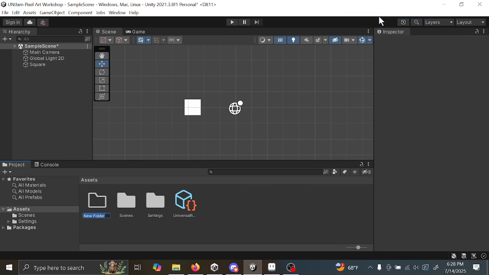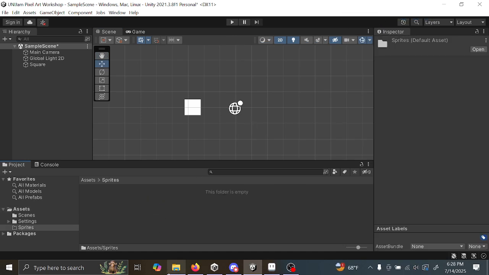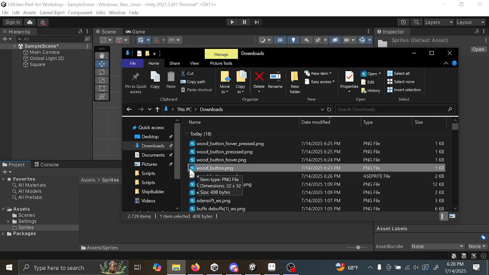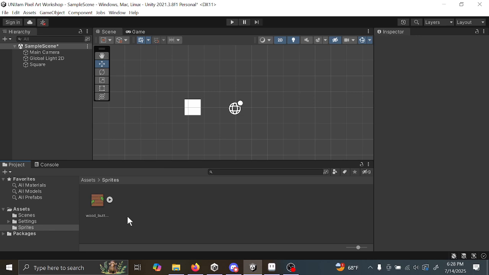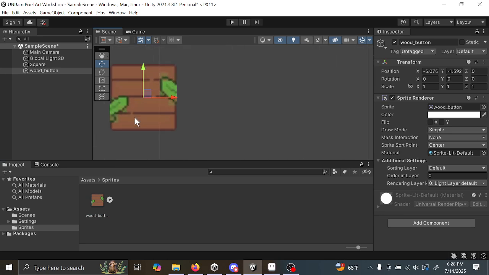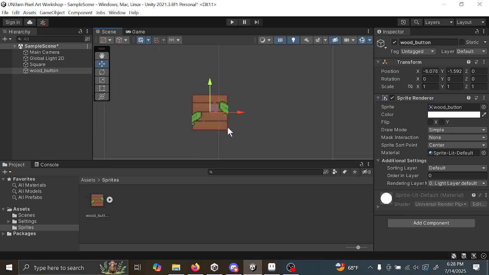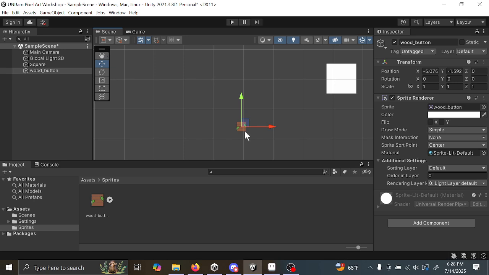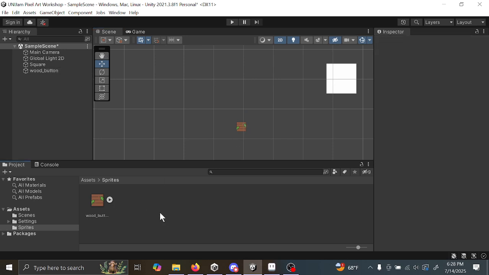So first, I'm just gonna make a folder. I'm gonna call it sprites. And in this folder, I'm gonna do the wood button first. This is important: whenever you import a sprite in Unity, you want to make sure it's imported the way you want it. So what do I mean by that? Well, if I drag this in here, you see how it's really small? It's also blurry. This is a problem that happens a lot. You'll have blurry sprites, and it's very easy to fix, but if you don't change the settings when you import them, you can have problems later down the line, and that's happened to me before.